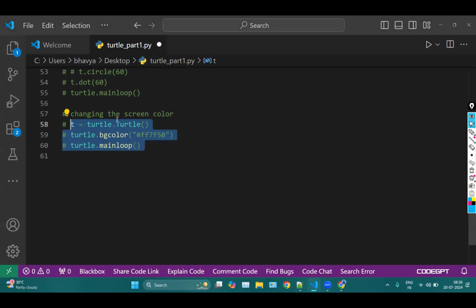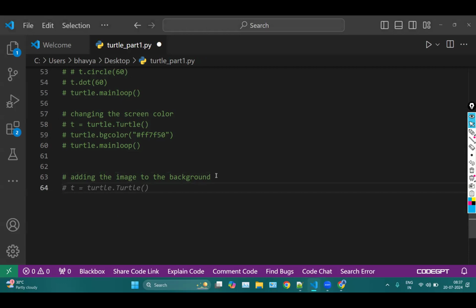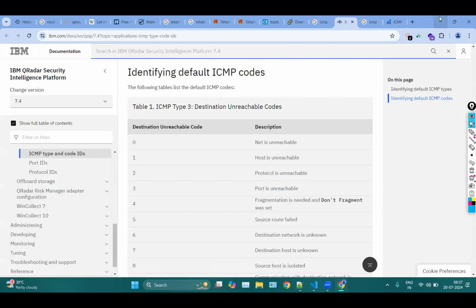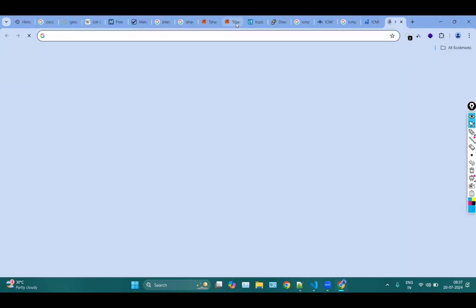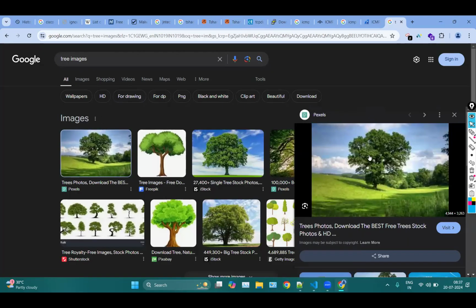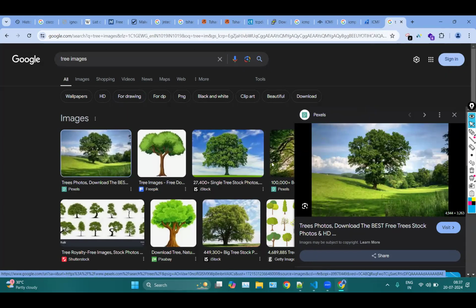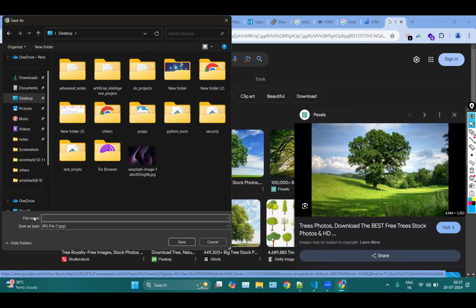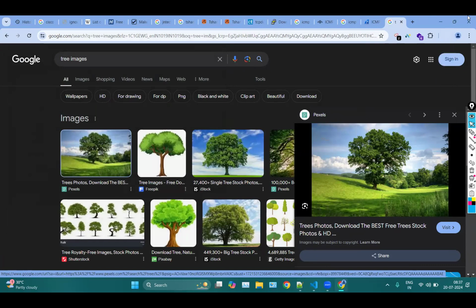Now let's say I just wanted to add an image to the screen. So we can use adding the image to the background. So how we can add the image in the background? So first I want the image. So let's say we can download any image. Let's say tree image. Let's say I just wanted to put this image. So we can download this image. We can right click, save image as, and we can put on desktop. And let me change the name of the image. Let's say image.jpg. Okay, so we have this image.